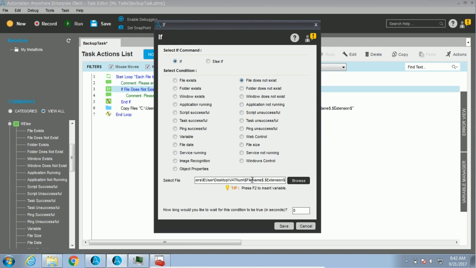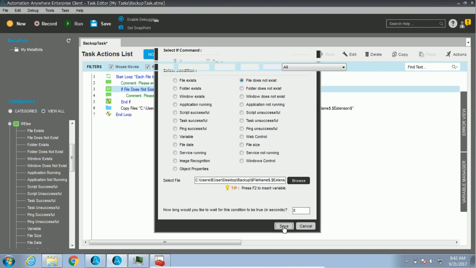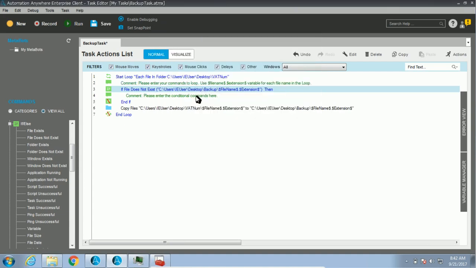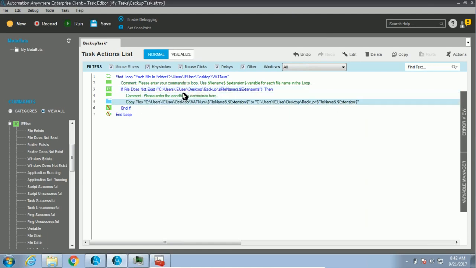So it must be something like backup folder. Guys, you got me? Are you following me? If you feel any confusion or anything, just let me know. Okay, if the file does not exist, then only I wanted to copy that particular file to the backup folder.